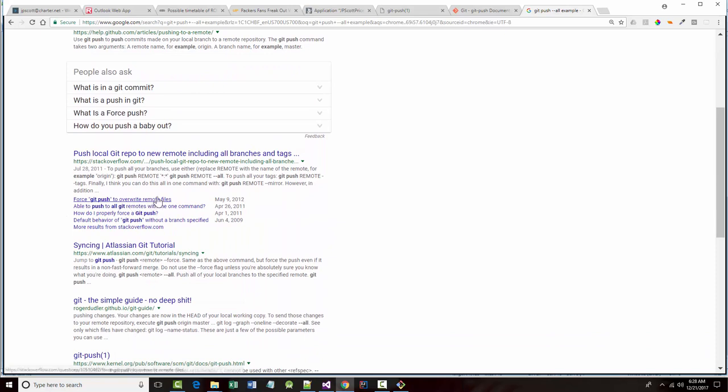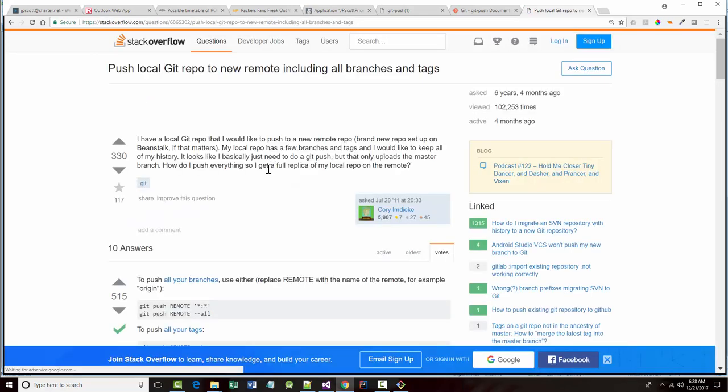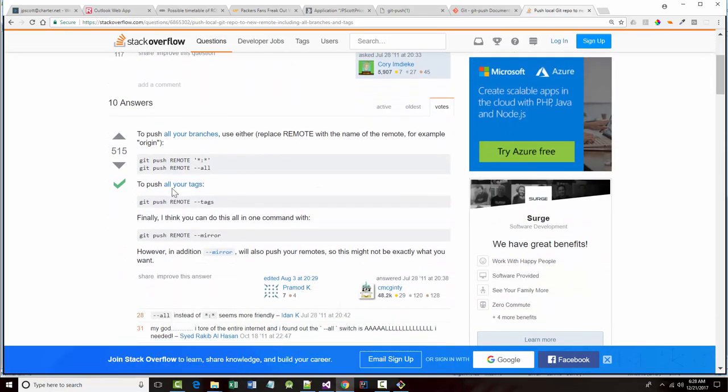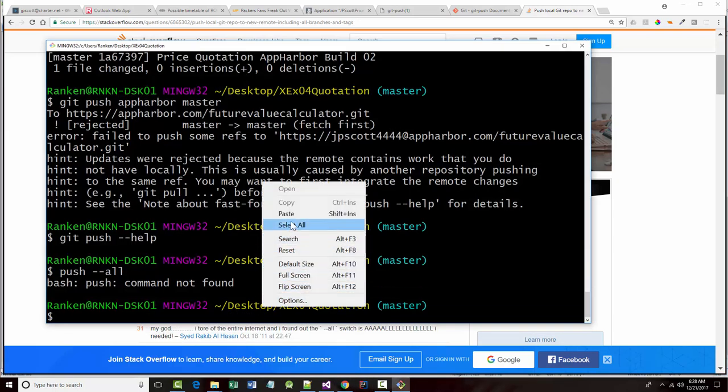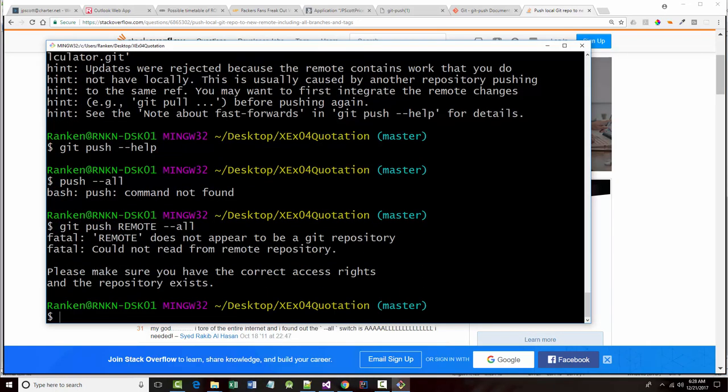Force a git push to overwrite remote files. That sounds like what I'd like to do. To push all your branches, do one of these. I'm going to grab that one. So I'm going to do a git push remote --all. Remote does not appear to be a Git repository. Could not read from remote repository. Okay.